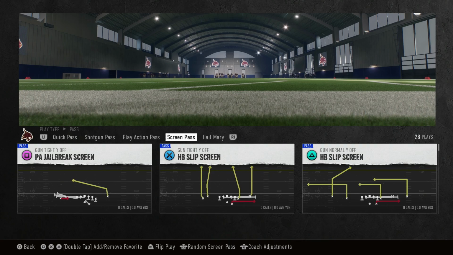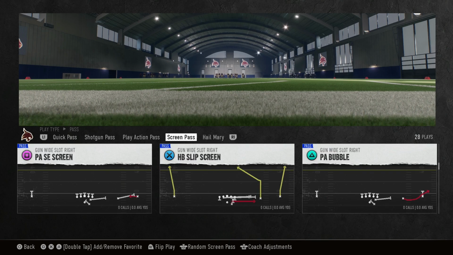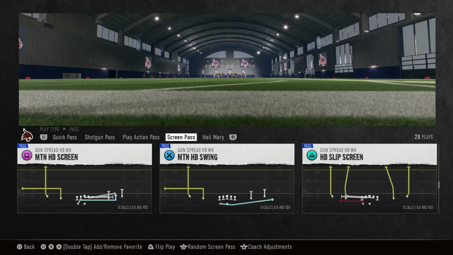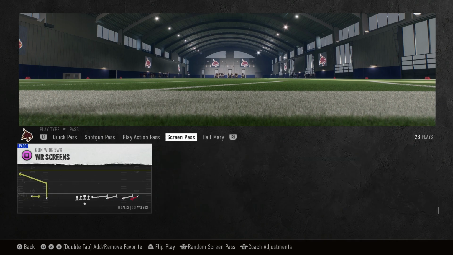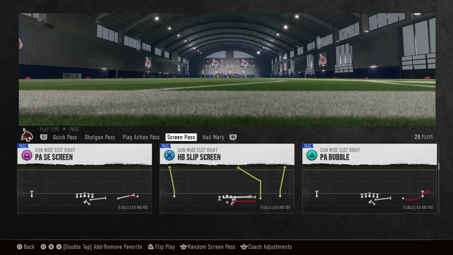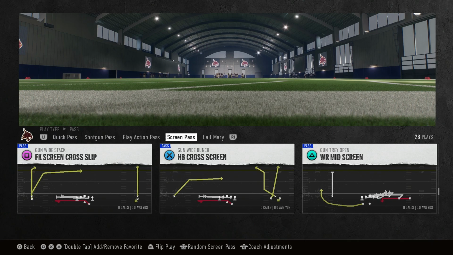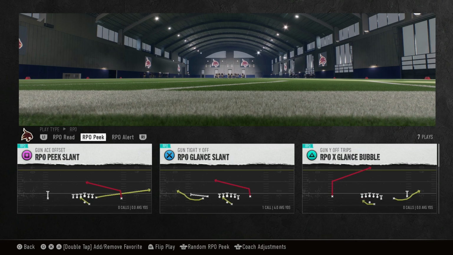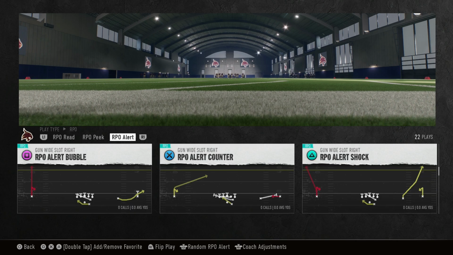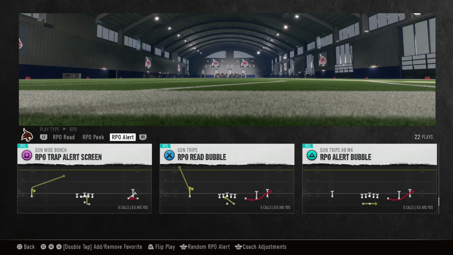Let's go to screens. There are 28 non-RPO screens. Veer and shoot, it is very screen heavy. Air raid offense, very screen heavy. So again, you got to use screens big time. So you throw these in along with these RPOs, that is just a whole lot of screens. So screen game has got to be an absolute priority for you if you're going to use this playbook, okay?